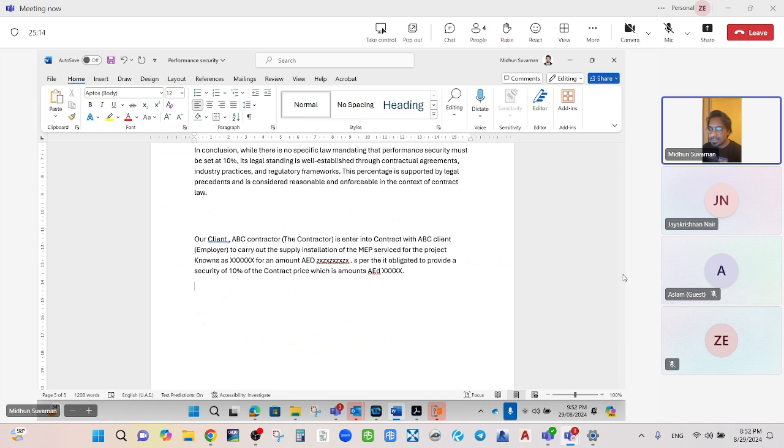Sometimes they will put the particular contract reference first, like bond reference, bond date, bond amount, then contract name, contract reference, contract value. Then they will start: our client ABC contractor is obligated to provide this amount for security performance. The bank, maybe ADCB or ANB, will say their client is this contractor, and as per the contractor's request, we are giving the security performance to ensure the performance of the work. And there will be a very important wording.